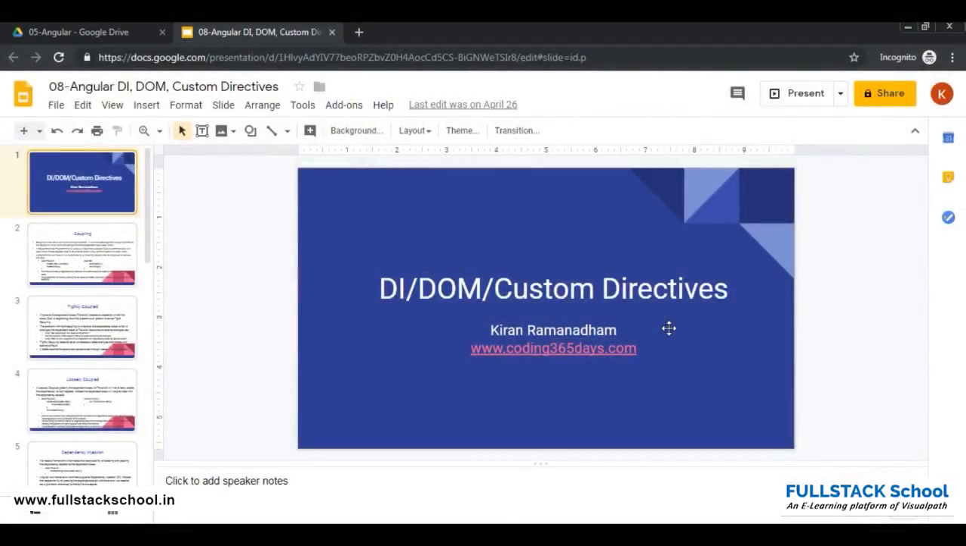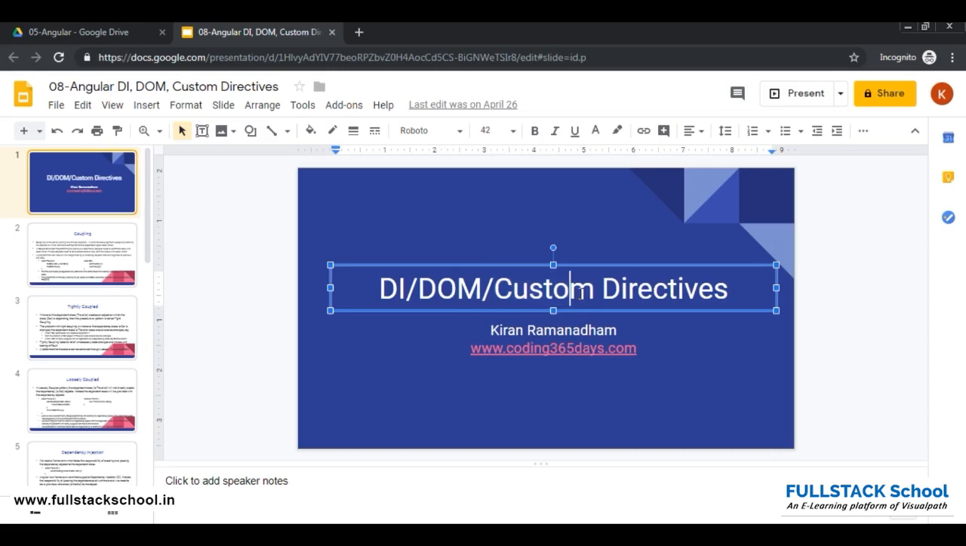We saw two types of directives, structural and attribute directives. We also have custom directives. Before we move on to understanding what custom directives are, let us start the session by understanding what dependency injection is and how DOM can be accessed or manipulated in Angular. Then we'll move on to custom directives.